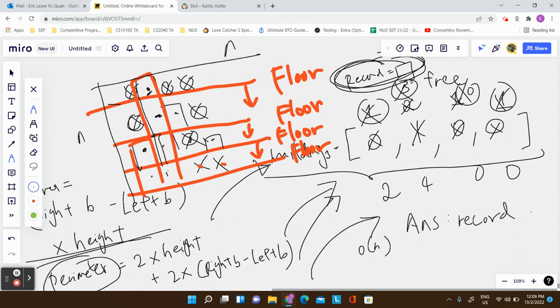And within each floor, you need to run the algorithm to find the largest parameter you can form. And that is another O(n). Remember, there's an O(n) algorithm. So you have an O(n) loop to go through every single floor, and within each loop, you run an O(n) algorithm to find the largest parameter you can form using the stack algorithm. The total is O(n squared). This question can be solved in O(n squared).